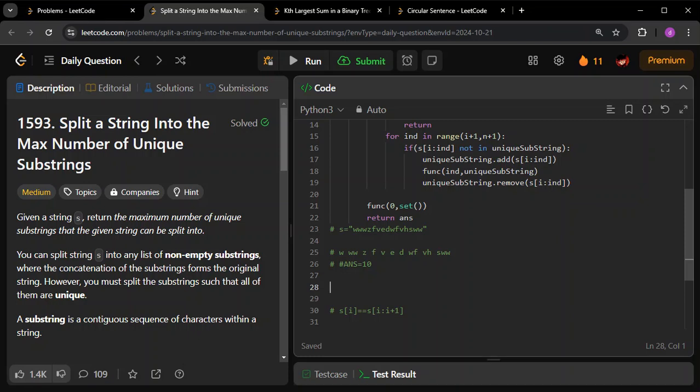So we'll have the www first. Then we can have a z, then we can have an f, we can have a v. Just pay attention here. I'm seeing it from here only, making the answer.